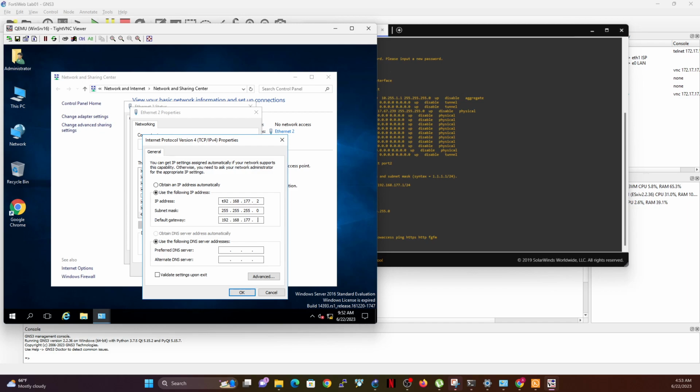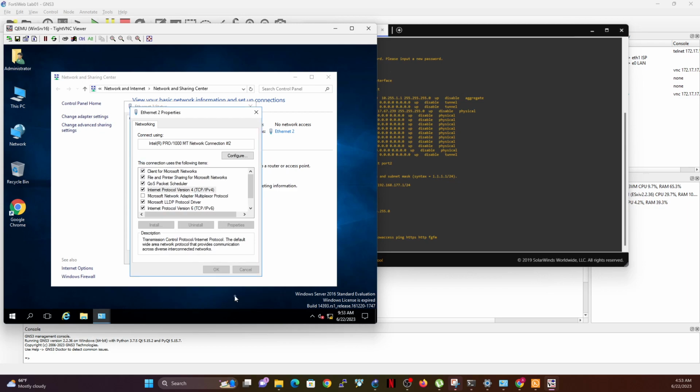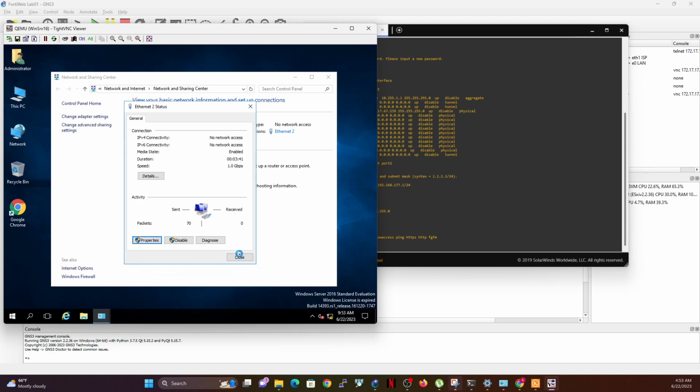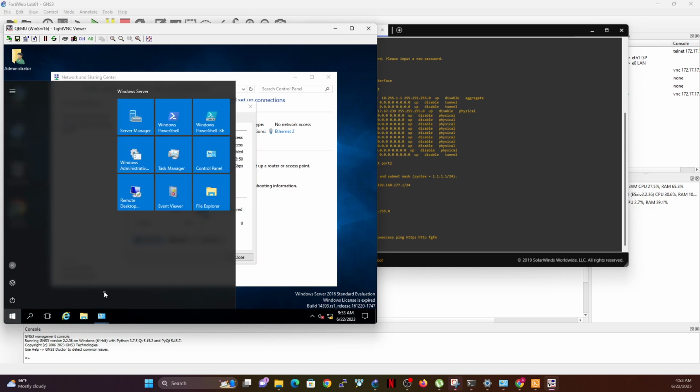Then my default gateway will be my firewall. I could just use that DNS. At this point, DNS is not my main concern. Let's see if it's receiving anything. For now, nothing is coming through. So let's see if we can actually ping the firewall because we did enable ping on it.